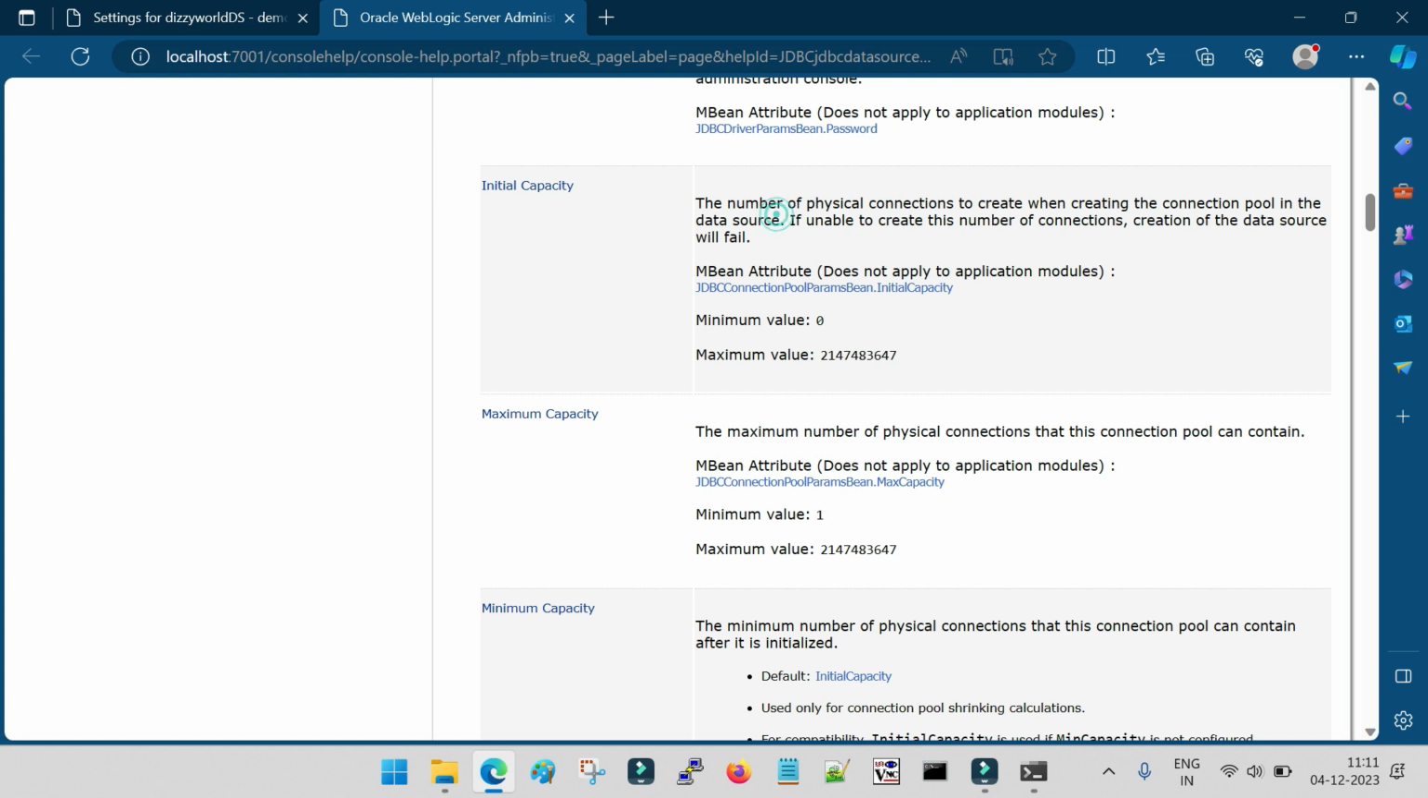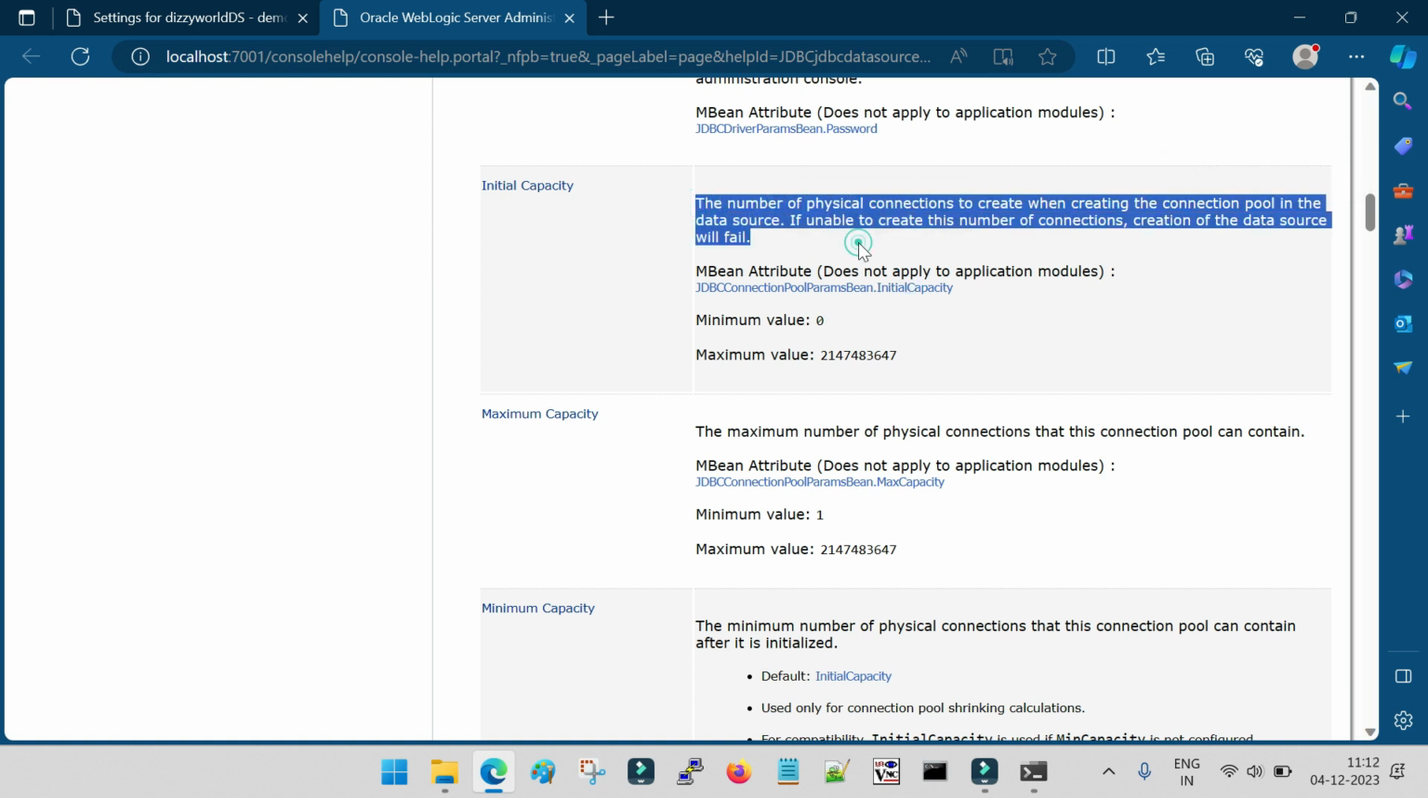So initial capacity is applicable when your connection pool is being created. And what is the situation when the connection pool is created? When you start your servers. When you start your servers, at that time your data source gets initialized, right? So that means initial capacity is applicable when you are starting your application or you are restarting your data sources.